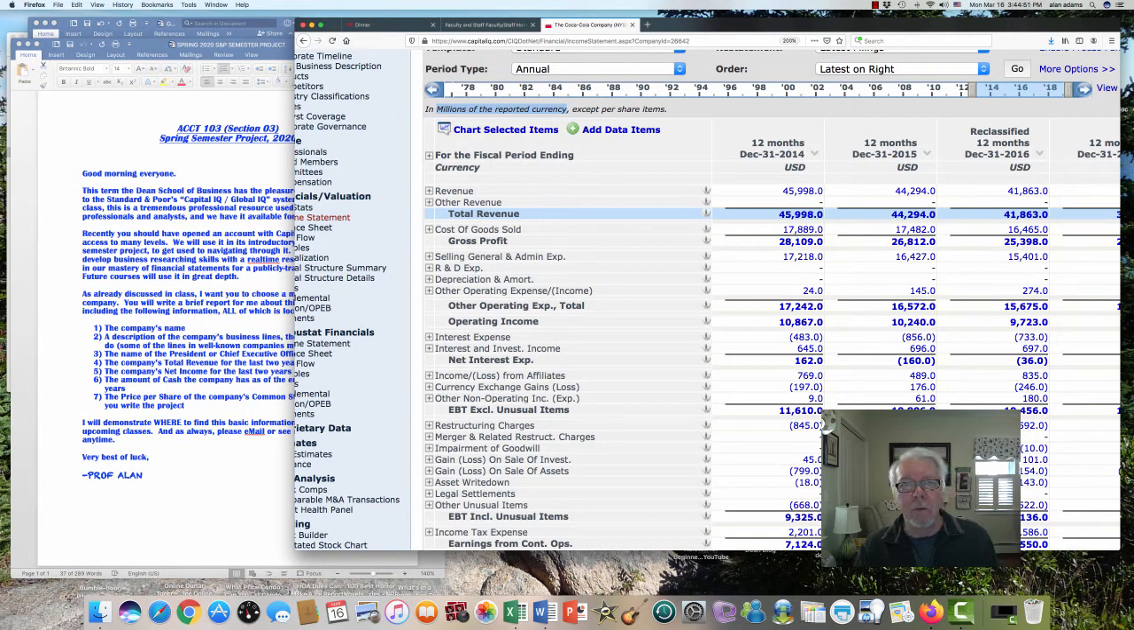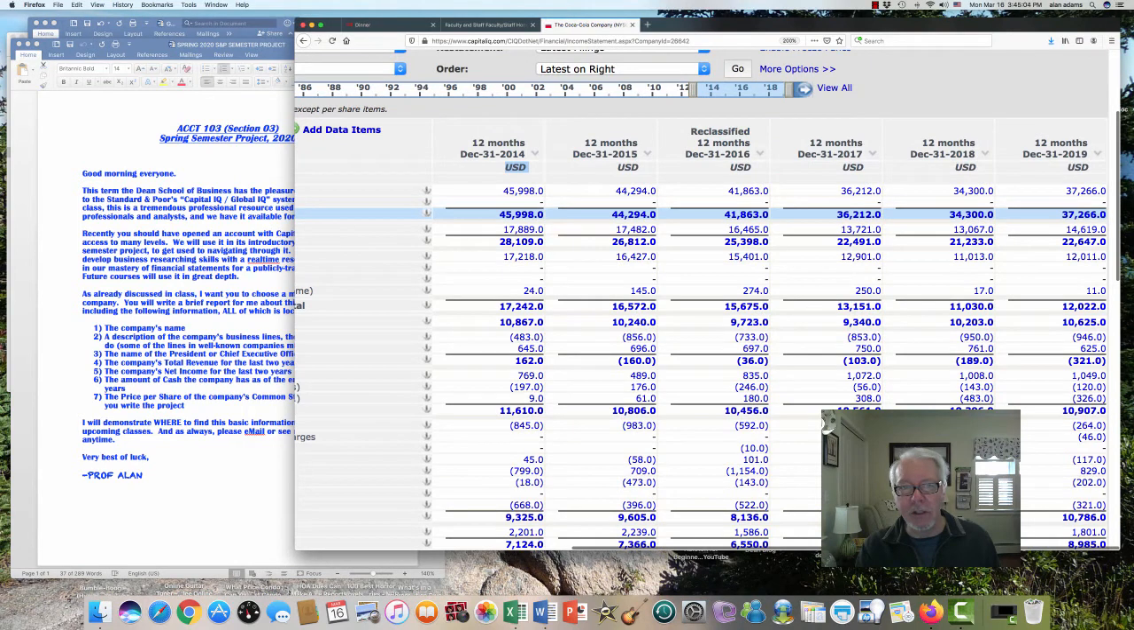Okay? What is the reported currency? Well, it's US dollars. See how they said USD right there? Coca-Cola is a US company, so they report in dollars. So here's what you do, friends. You scroll way to the left. You see this is 2014, 2015, 2016.